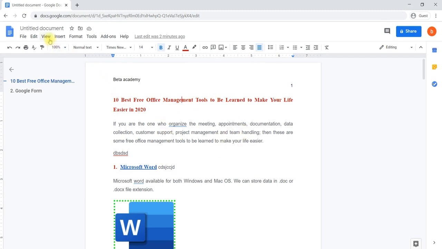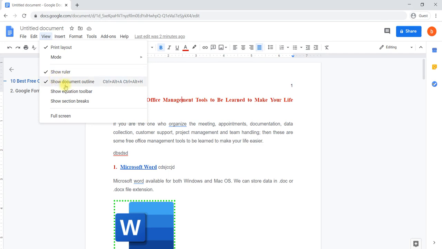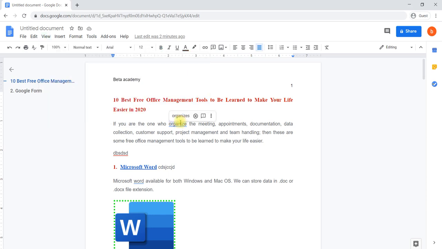In View, very important are Show ruler and Document outline; make them checked. And the more important thing is the mode, which should always be in editing mode if you would like to edit. If you only give suggestions, then use Suggesting mode. If you just want to view the document, then go to Viewing mode. This is about the View option in Docs.